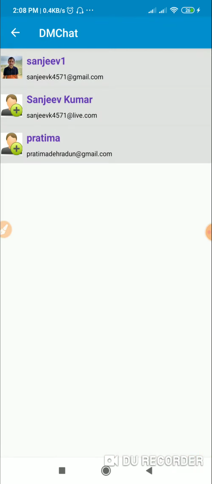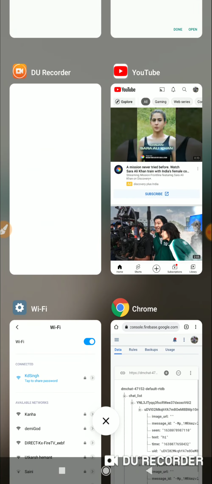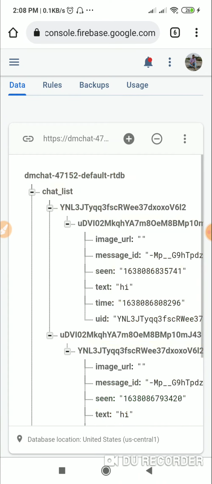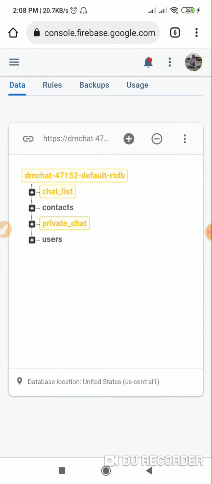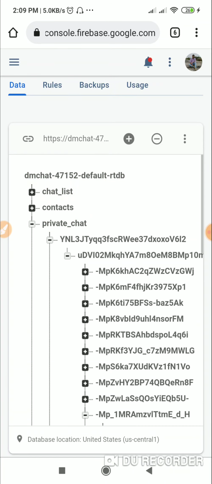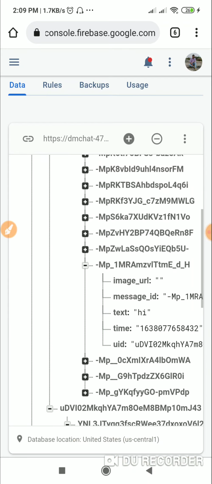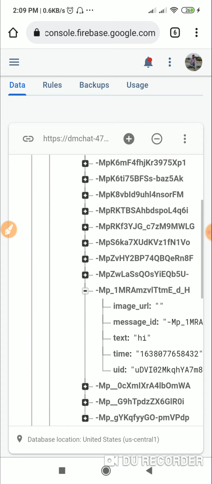Okay, now let me show you the structure in the database. Here, this database contains private chat and chat list. So this private chat contains, first, the UID of the first user, then the UID of the second user, then the message ID, and then the message. Here is the text message hi with the time, message ID, image URL and UID.